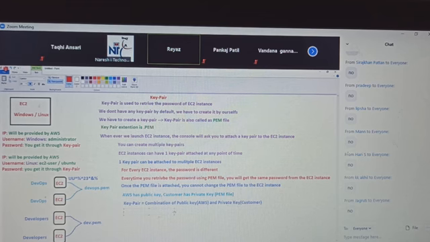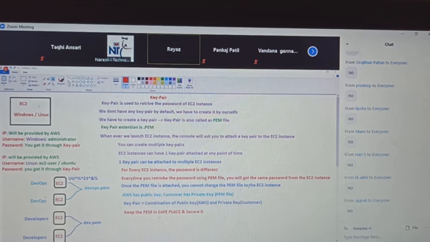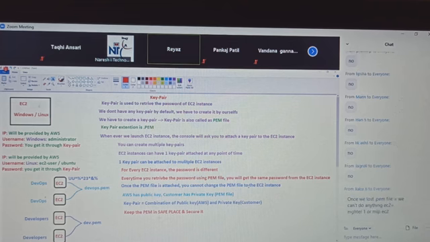Keep the PEM files in a safe place. Safe place, and secure it. There's no other way. At the moment, key pairs are like this: you cannot download it again, you cannot change it, you cannot do anything, unless AWS comes up with something new. Got that, guys?